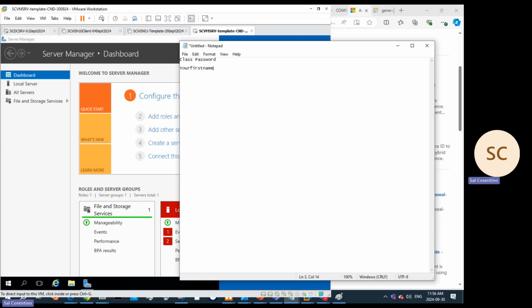But in this one, we can call it first name, and we could call season, and then we could do year. So that'd be first name, season, year. In this case, it would be Sal, the season is fall, and then the year is 2024. So that's going to be my password for today.